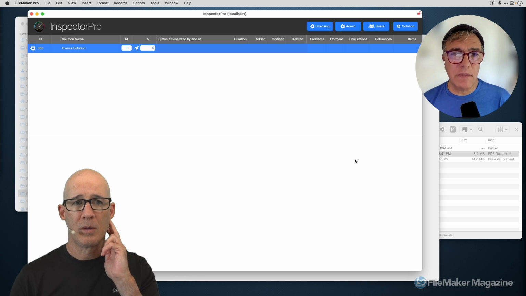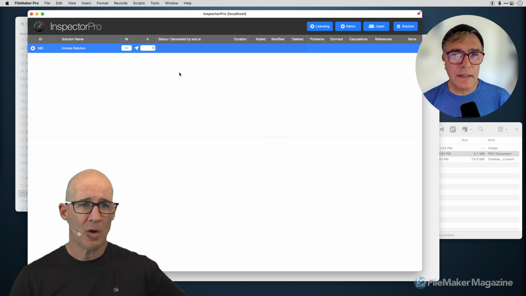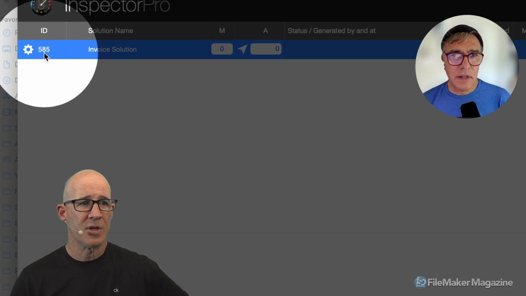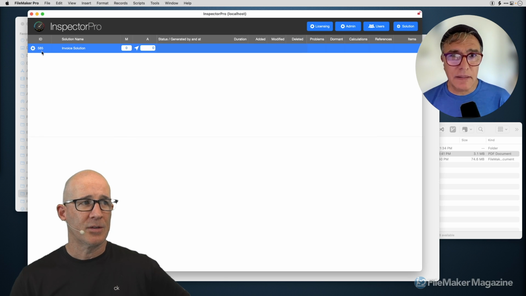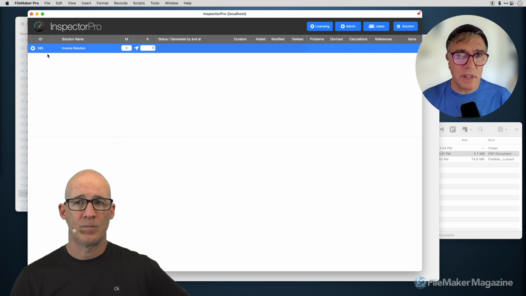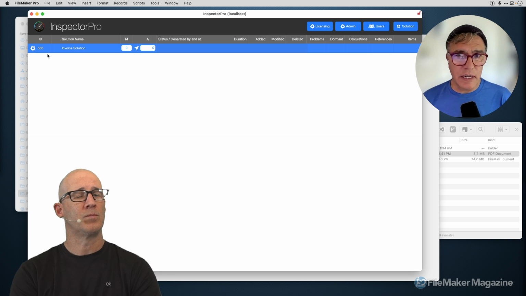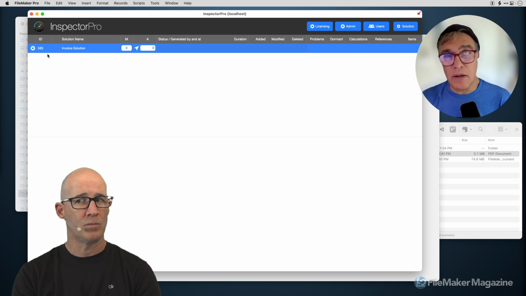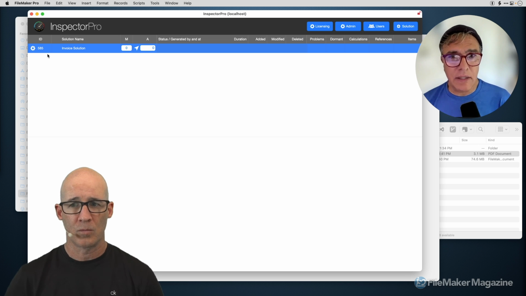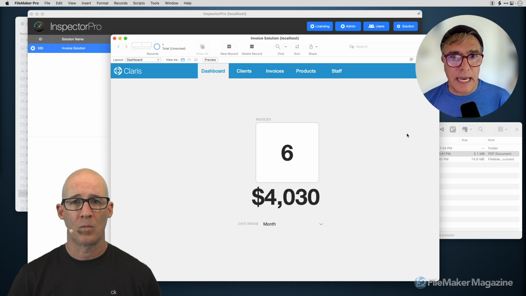Yeah. And now you'll have a row. It has a solution ID on the far left. If you want to zoom in there, you'll see what that number is. This is solution 585. Yeah. And so for all intents and purposes, that's the number you're going to put into your solution, and I'll explain that. So now go into your solution, and now let's add the add-on.